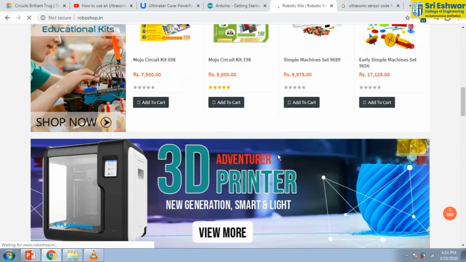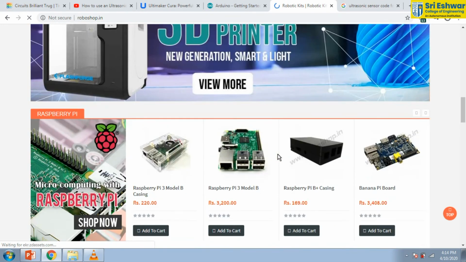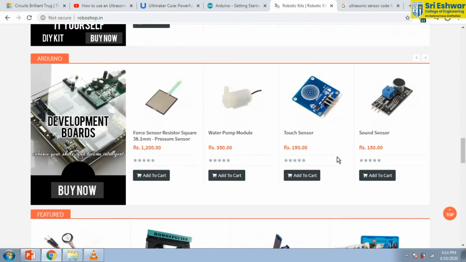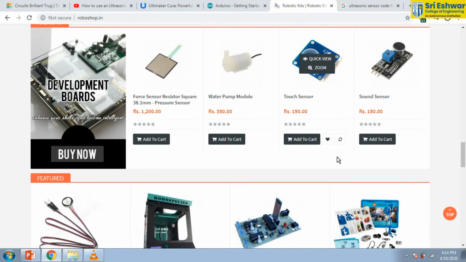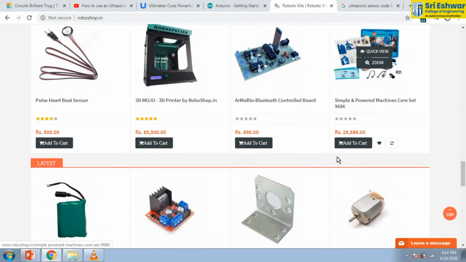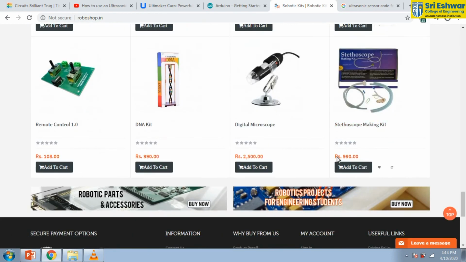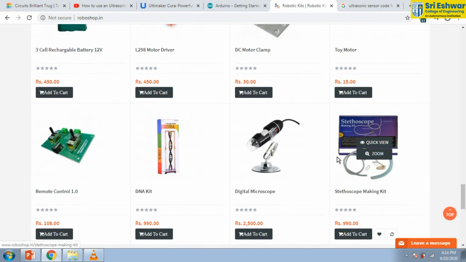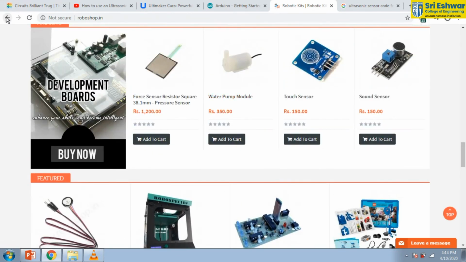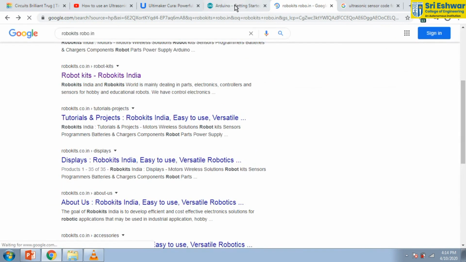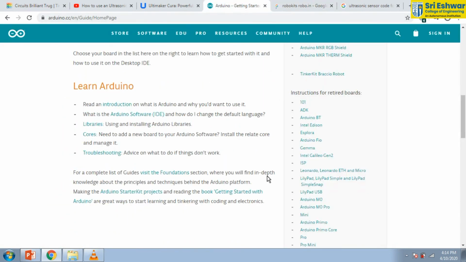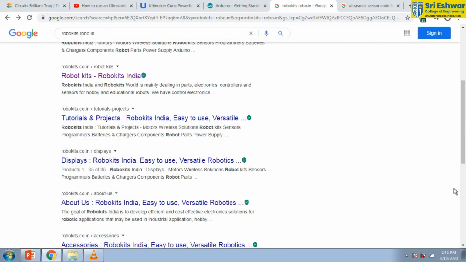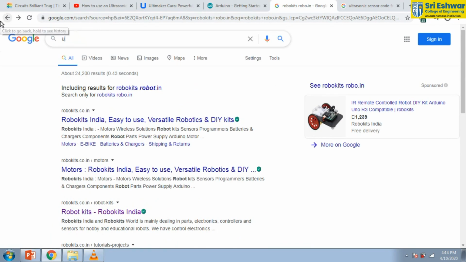They gave a DIY kit here also, and they're giving the components like ultrasonic sensor, sound sensor, touch sensor, 3D printer, etc. These are parts of a 3D printer and parts of a robot, digital microscope, water pump module, etc. So these are some websites you can search, you can explore, you can get some knowledge about robotics.